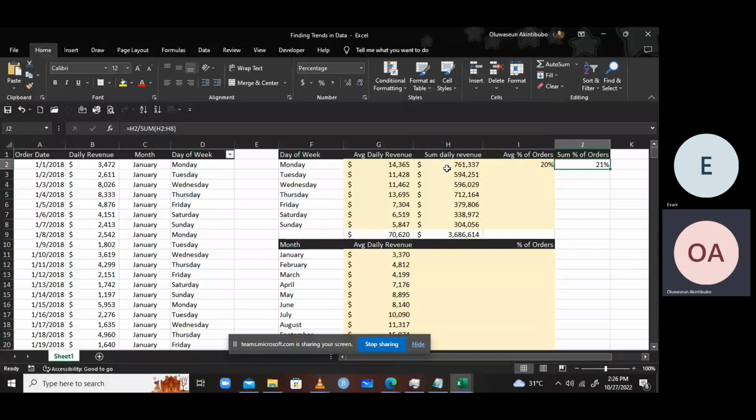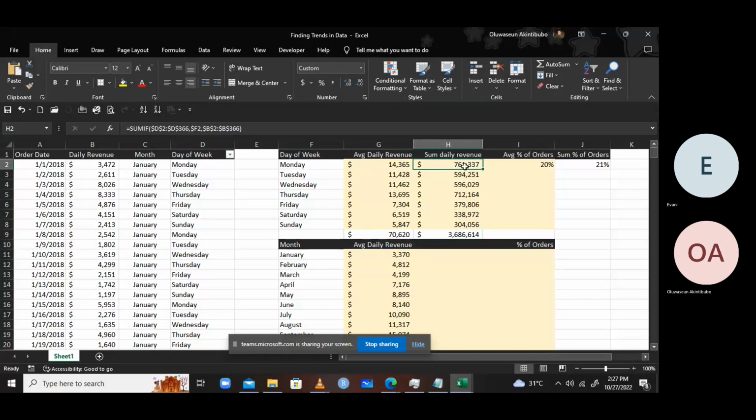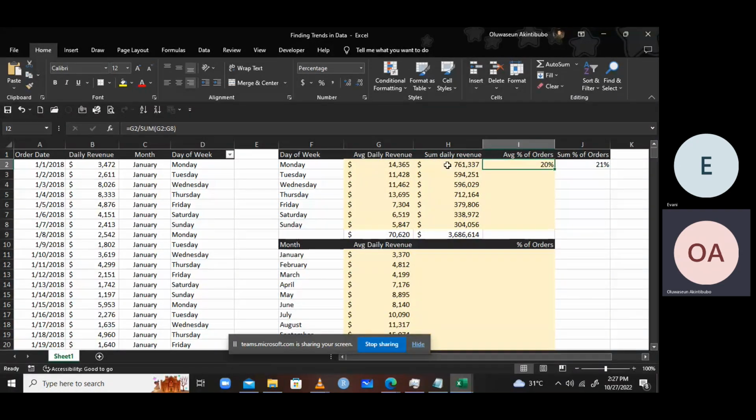Right? So basically what we are saying is that the total sum that is generated by all the Mondays of the year is 761,337, right? The total value generated across the year is $3,668,614. So what we are saying presently is that Mondays, based on the average, generated 20%, and based on the sum, it generated 21%, right? I think there's an approximation somewhere here. Let me see.